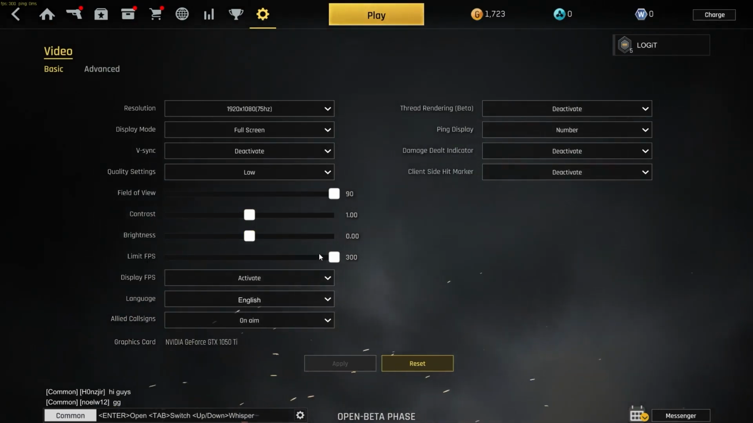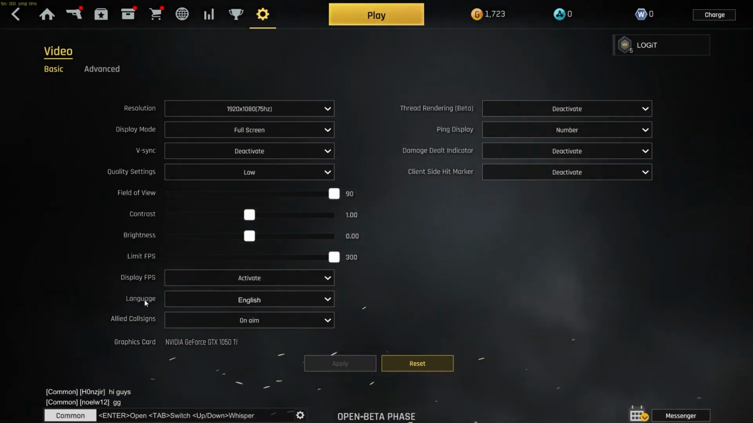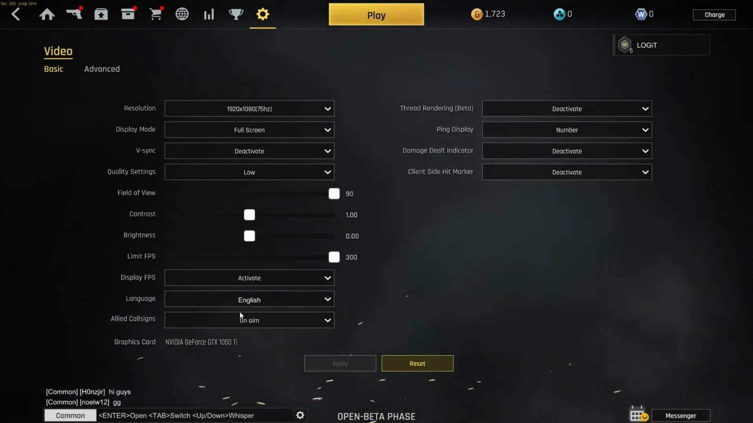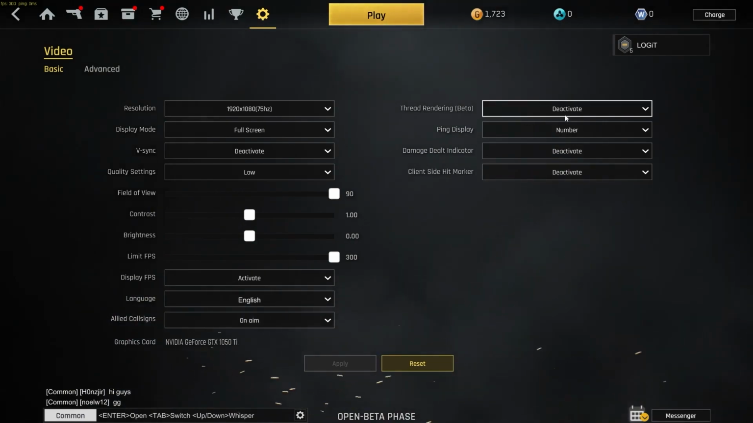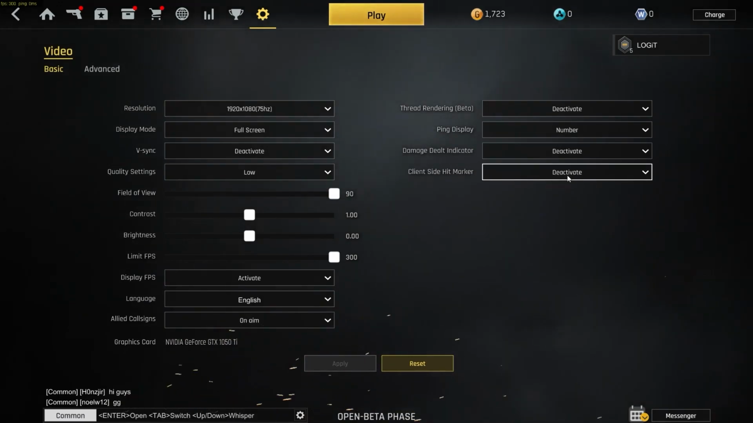Limit FPS, select 300. Display FPS, select Activate. Language, select English. Allied Call Signs, select on Aim. Thread Rendering Beta, select Deactivate. Ping Display, select Number. Damage Dealt Indicator, select Deactivate. And Client Side Hit Marker, select Deactivate.